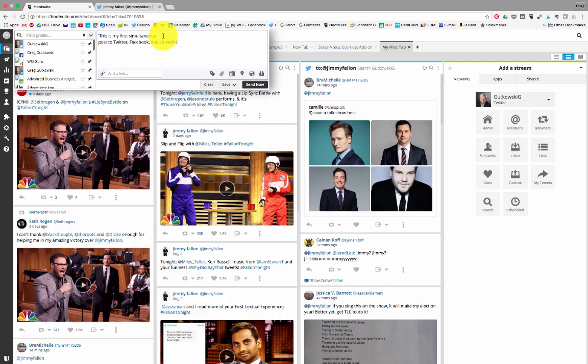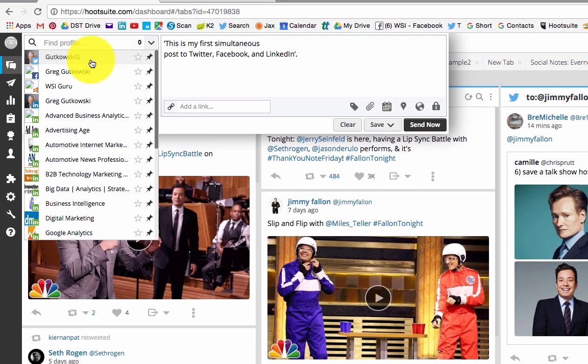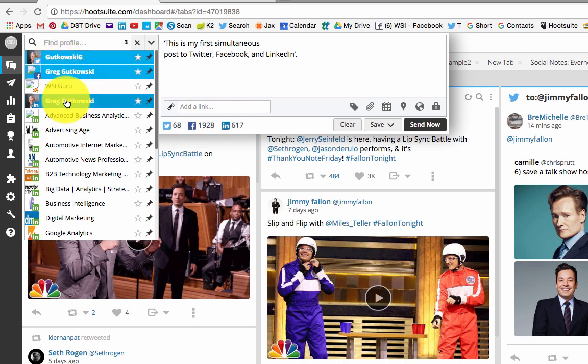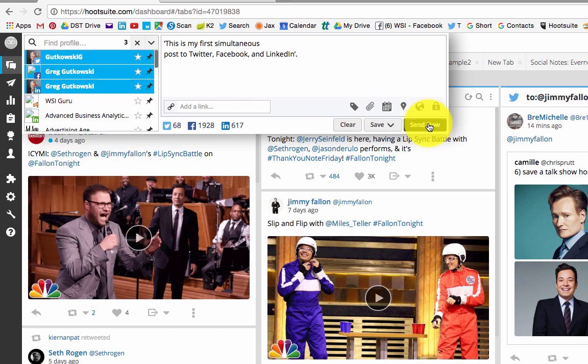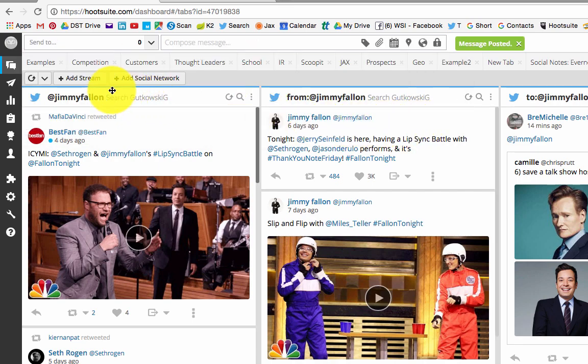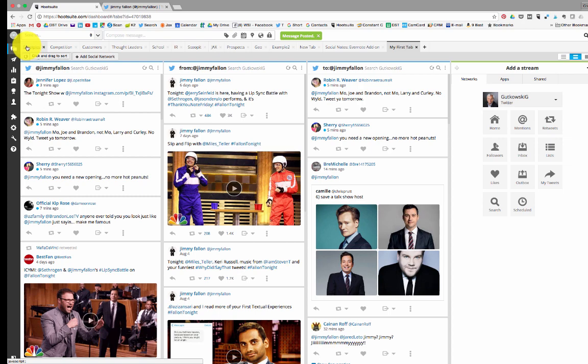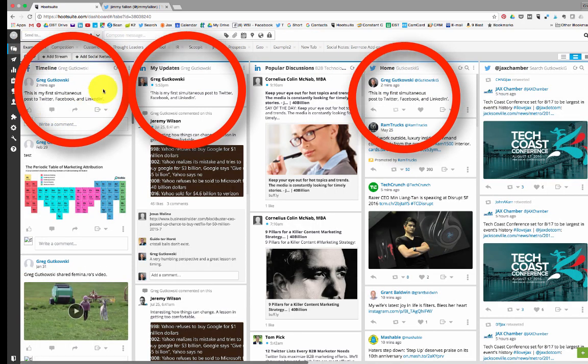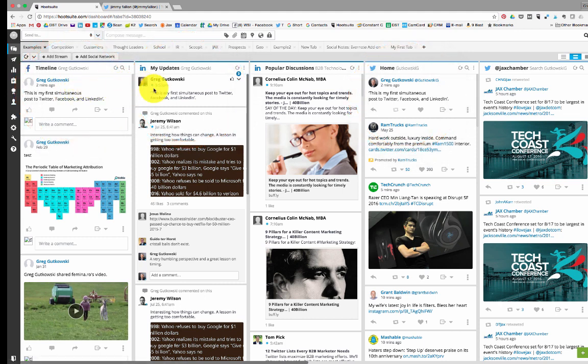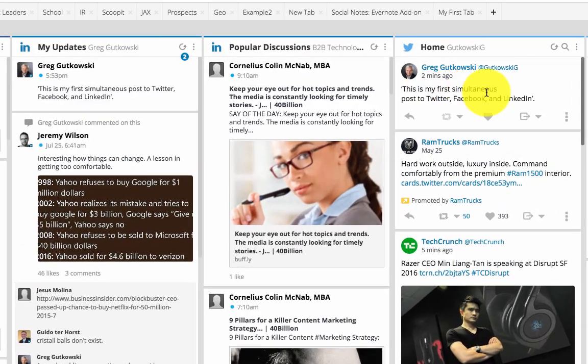Then I'll select all three of the platforms that I want to post to. This is my Twitter account, Facebook, and LinkedIn. We'll send it now by checking them off here. Let's post it now. And now when I go to my Examples tab, you'll see that particular post on my Facebook, LinkedIn, and Twitter accounts. I can delete directly from Hootsuite as well.